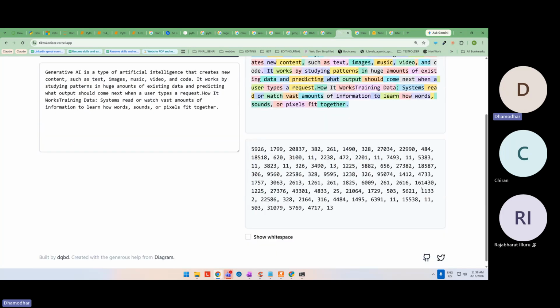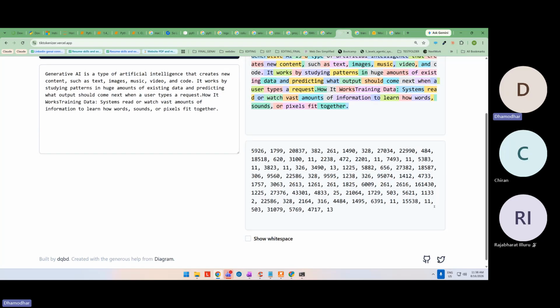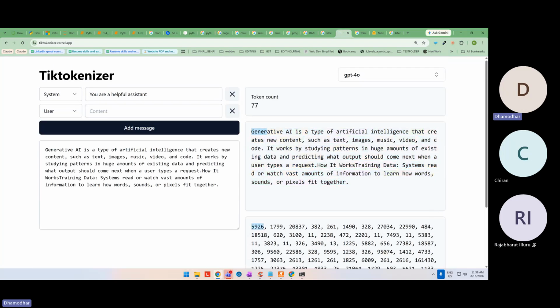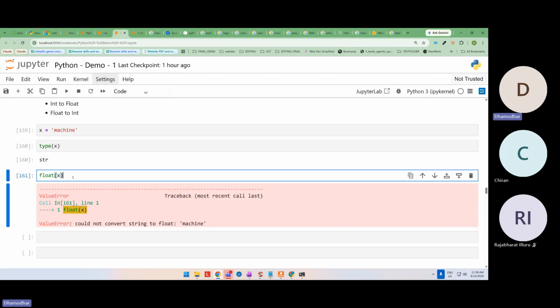We'll see in detail what these token IDs are, how it really happens, and why certain words. You can see generative is not one token. It's been color coded. 5926 is GNER, 1799 is ATIVE. Why is the whole word not assigned one ID, instead here it is two IDs? We'll discuss those intricacies later.